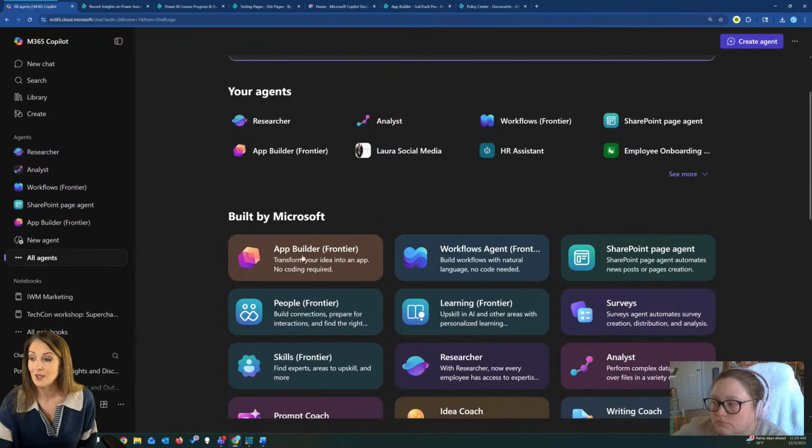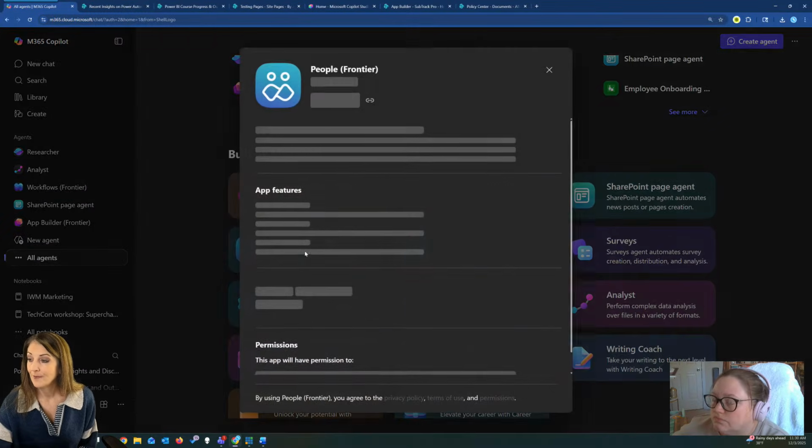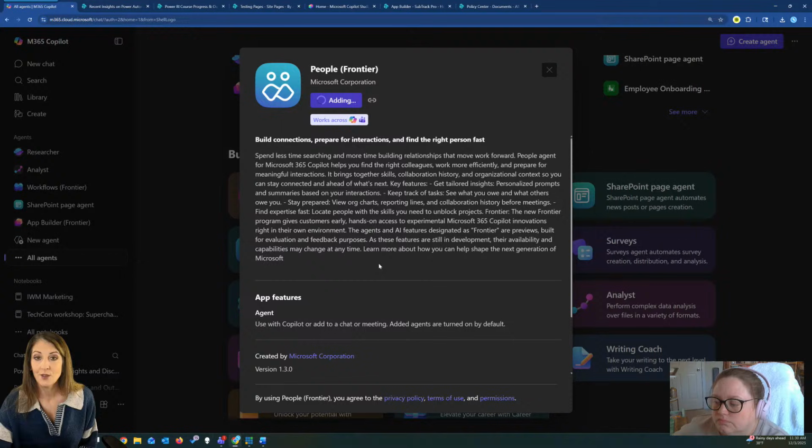But that's going to be a fun one to cover because it has the ability to build an actual app purely by prompts. So it's not a Power App. It's a totally different app building thing. This people one looks interesting. I'll try that and then we'll wrap it up.